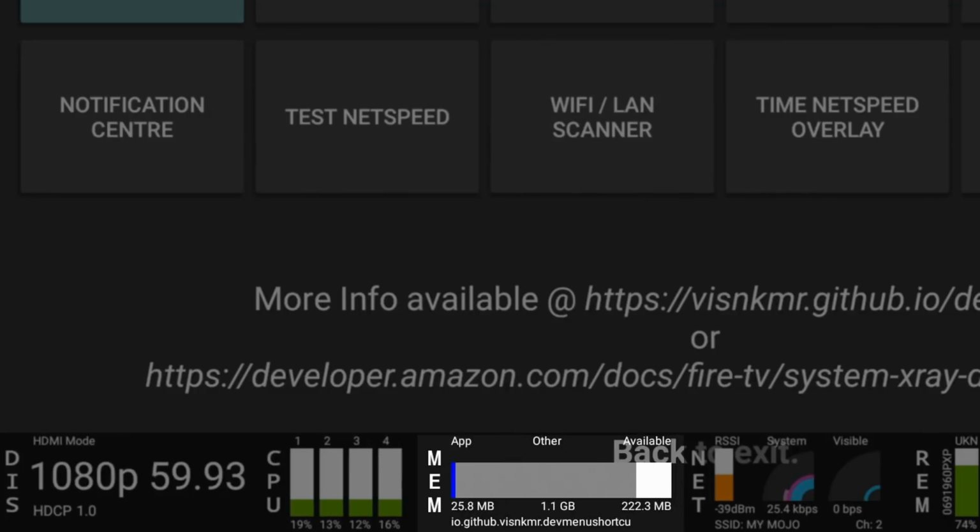So the next one is the memory. You can see we have three different colors right there in the menu. So the first one is blue, and the blue is displaying the app that we're running currently. So that should change depending on which app you're running. The next one is the gray area, which is the majority of our memory. Now, right there, you can see it's a 1.1 gigabyte.